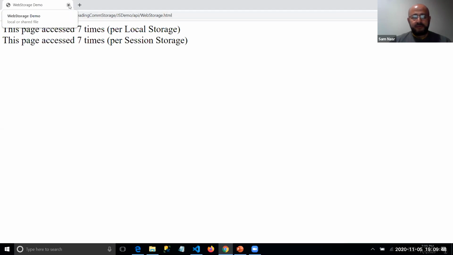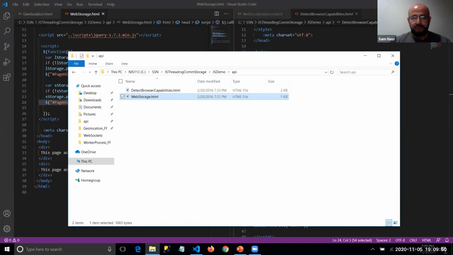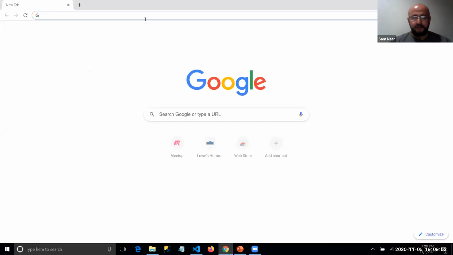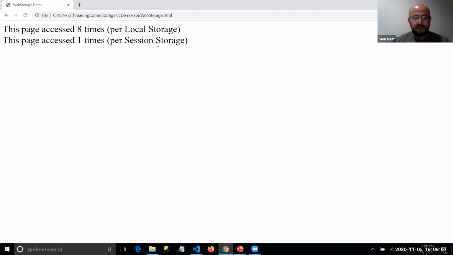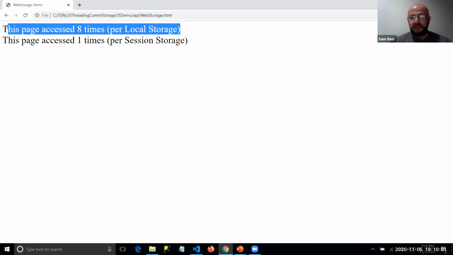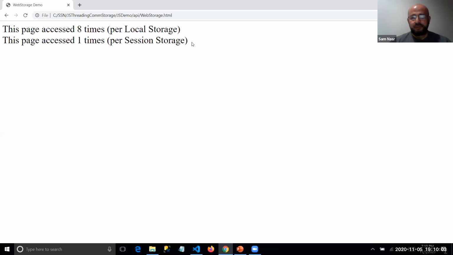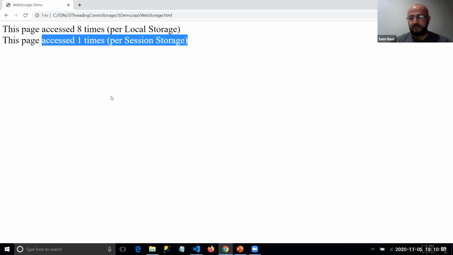If I close that browser, and let's close this one too, open up another Chrome browser, a new session, paste. There you see my local storage has been accessed 8 times. But because my session storage is now a new session, it says it's been accessed only 1 time.